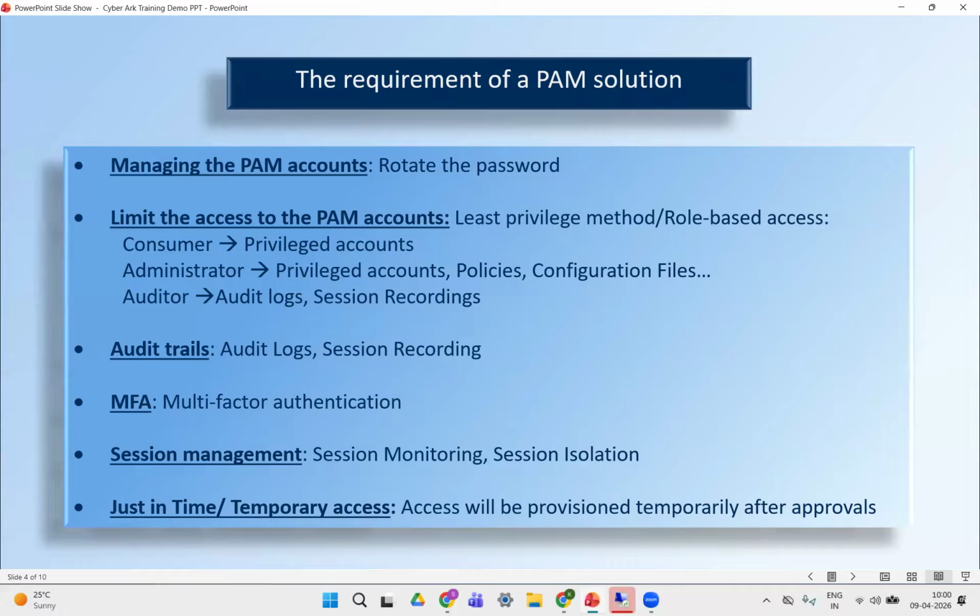Okay. If you have an end user who needs access to one privileged account, whenever he logs in, he'll see only that privileged account. If you have an auditor who needs access to logs and recordings, whenever they log in, they will get access to the logs and all. Nothing else, no other accounts or policies. CyberArk administrators have to do a lot of things within CyberArk. They have to add accounts, they have to define policies, they have to work with the configurational settings. So when they log in, they get all of these things available for them.